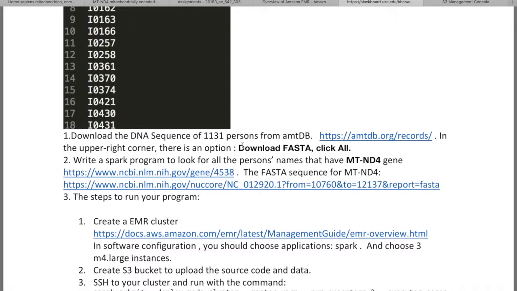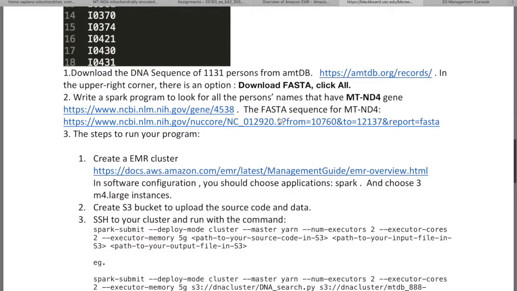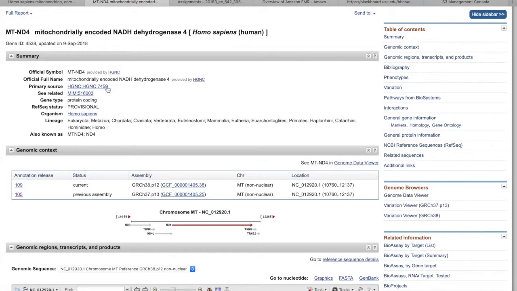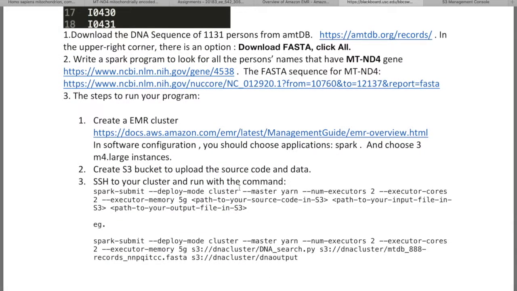And we have to write a Spark program which will look for the DNA which matches the sequence, and on opening this link it will redirect us to the sequence of Homo sapiens mitochondrion, and this is the link which we are looking for. The steps are as given.